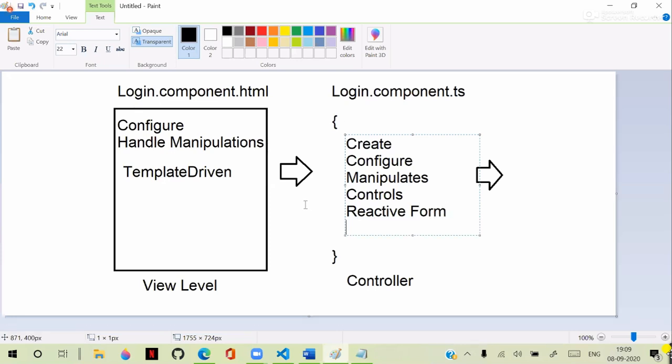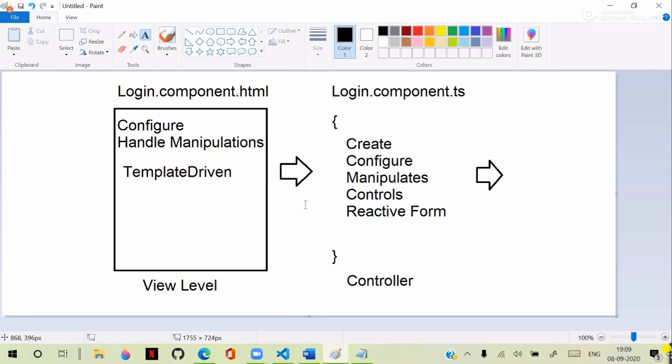So in template driven forms, everything happens at the UI level, and in reactive forms, everything happens at the component level. Technically, everything happens here. Now, which one is best? There is nothing like which one is best. It depends on the situation. We have to use both types of forms in an application.